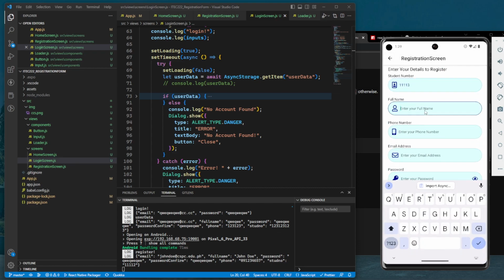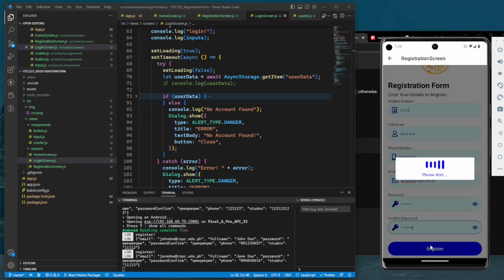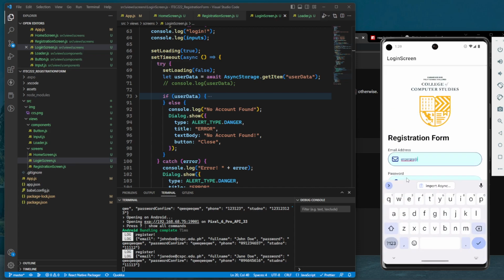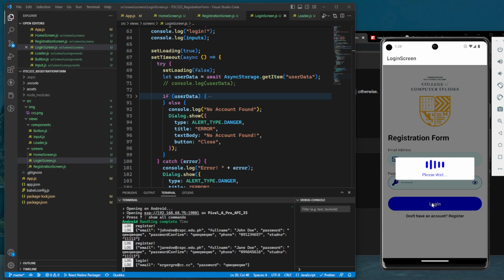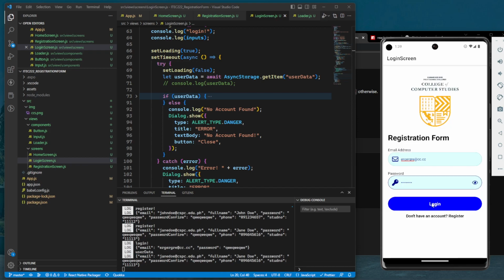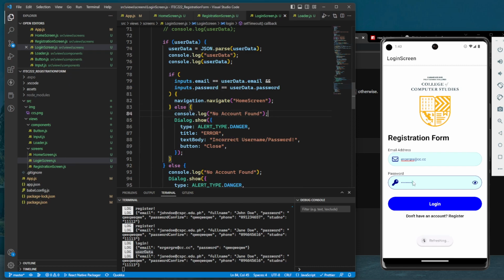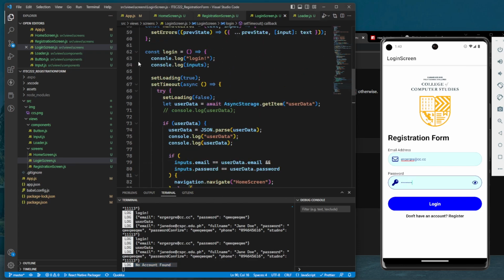11113, Jane Doe. Cell phone number. Jane Doe at csc.edu.ph. Password. Register. And let's try to enter an invalid or an unregistered email. There is an error here, but the dialog did not show. No account found. Okay, let's fix the dialog.